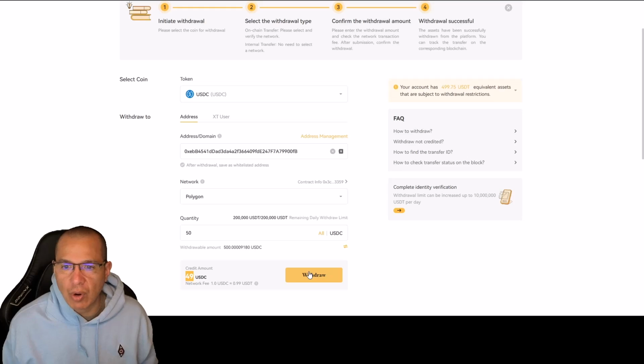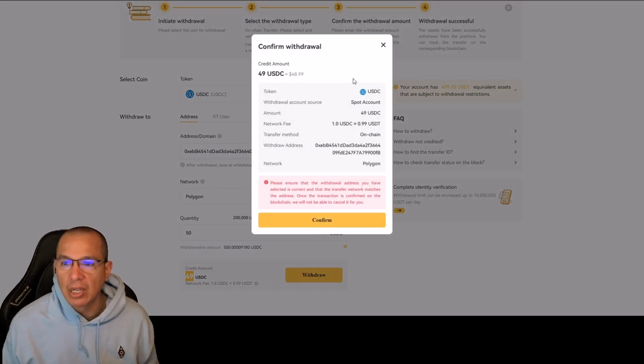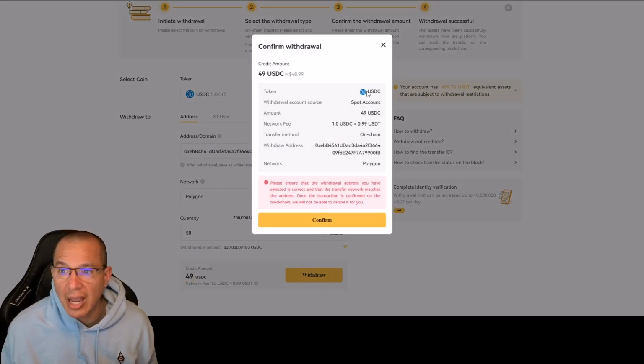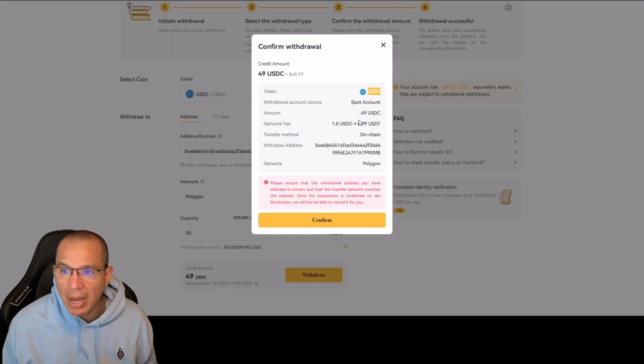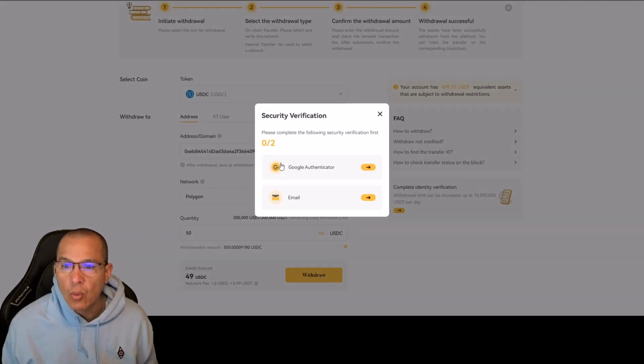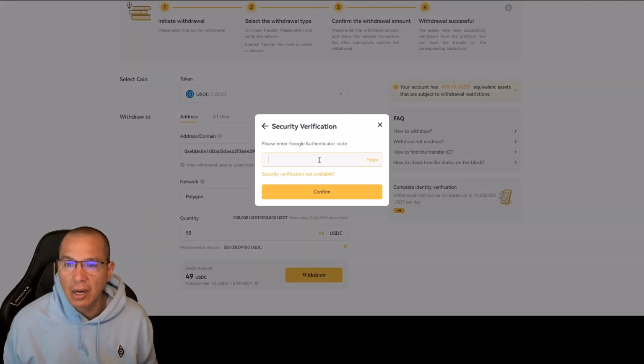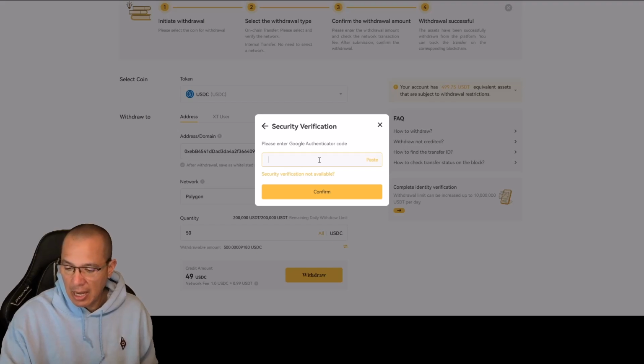All right, withdraw. And we're going to confirm it. Remember, we're going to do our check: USDC, Polygon Network, 0x ending in 0FB, 0x ending in 0FB. They match up. I like it. I'll just scan again, confirm. We need a Google Authenticator. All right, we're going to enter it in. I'm going to open it up.